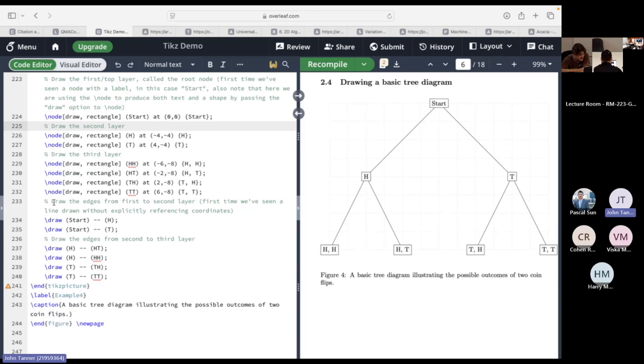And then here, this is nice because if you do things like this, where you use the node to both draw the shape and to produce the text, then you can draw lines between them by just passing the labels, connected by these dashes, to draw, rather than having to explicitly specify the coordinates.